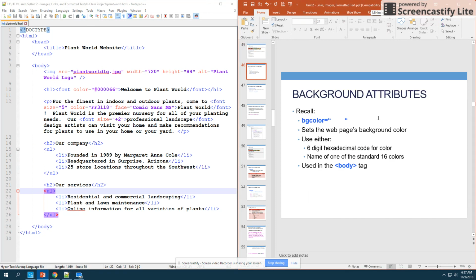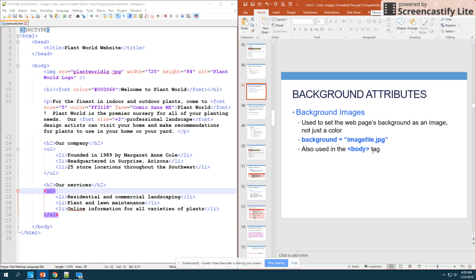links. So here, remember the background color attribute we learned back in Unit 1. So we used BG color, and then inside of these quotations, we could put either a 6-digit hexadecimal code or the words for one of those standard 16 colors. So BG color equals red, something like that. What we're going to do now is we are going to actually add in a background image.